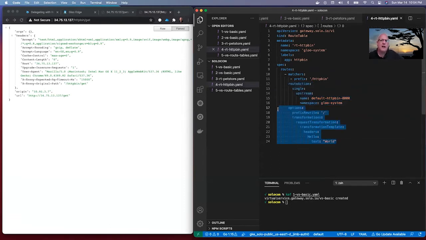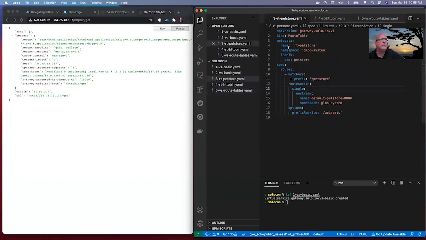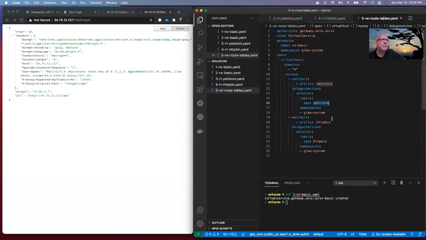And then finally, to tie it all together, we're going to have a virtual service, but it's going to be a much simpler virtual service than what we had before. Rather than encoding all of the routing policies and transformation bits directly into this virtual service, we're actually delegating this out to the route table. You'll notice that for anything that looks like pet store, we're going to delegate this out to a virtual service that has a label called app that's named pet store, which you can see we've specified right here. And the same thing for HTTP bin, we're going to delegate off to a similar kind of label here. So this makes things much cleaner.